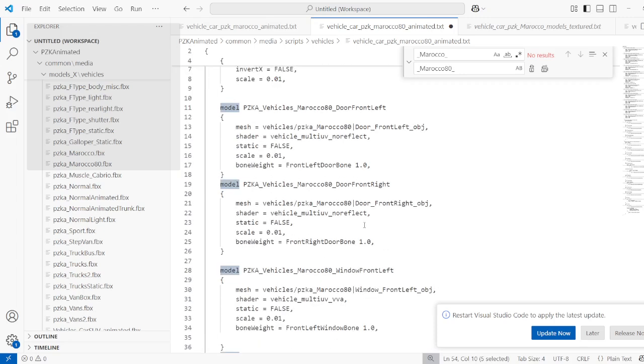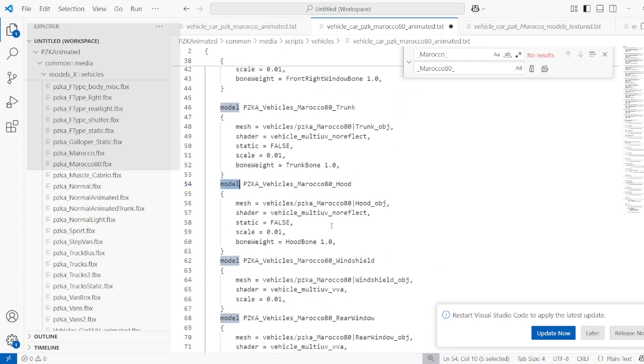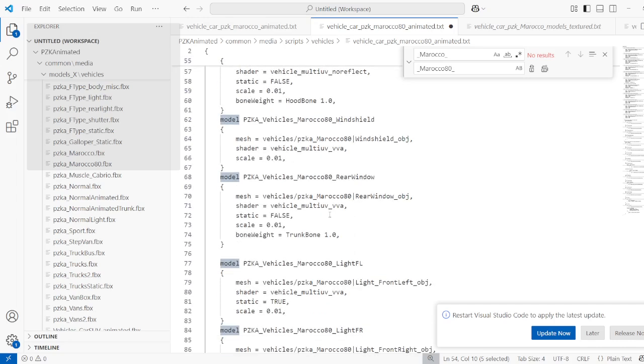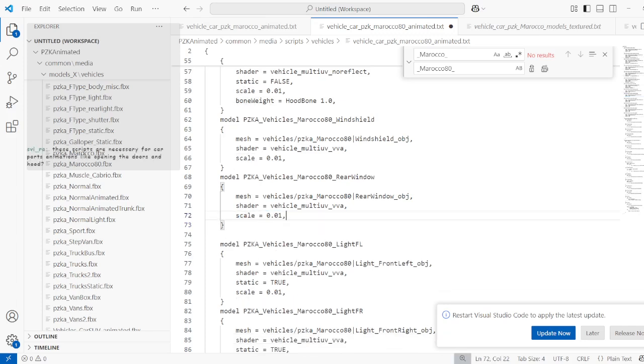Now, what parts do we have? We have 2 doors, we have 2 windows, that's fine. We have trunk, we have hood, windshield, rear window. Rear window on Marocco here is not linked to trunk, so it can be static. So we can remove that and that part.